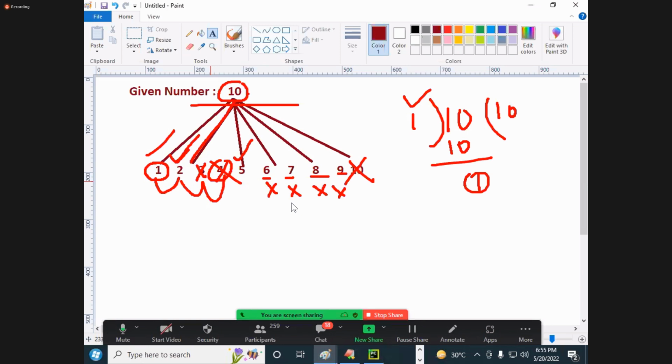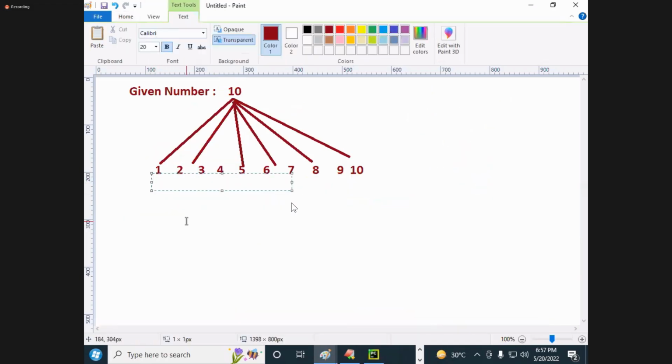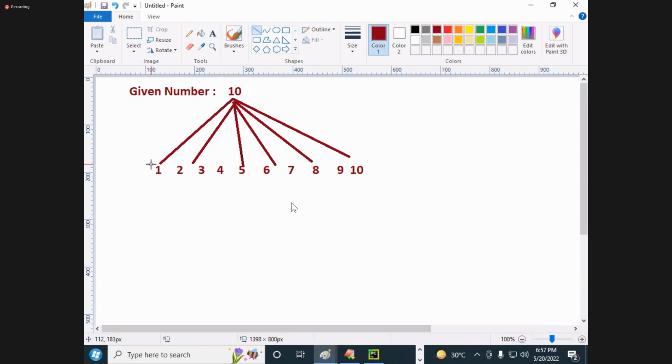10 half means 5, so I should check only up to 5. It is a waste of time to check from the next number onwards. Am I correct? Yes. So what are the factors here? 1 is a factor, 2 is a factor, 5 is a factor, and after the half onwards, nothing is a factor.